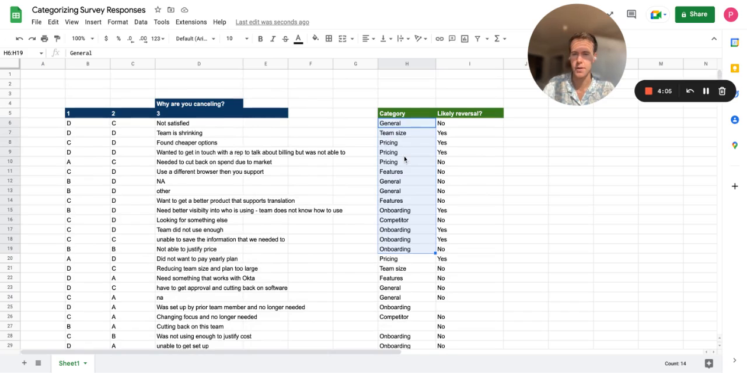So again, this is a quick way to reduce the amount of time reading through and categorizing reviews, and you can start to do more with the data you already have from surveys.